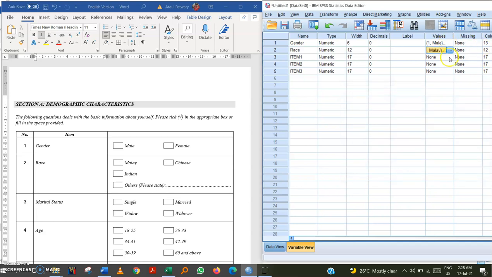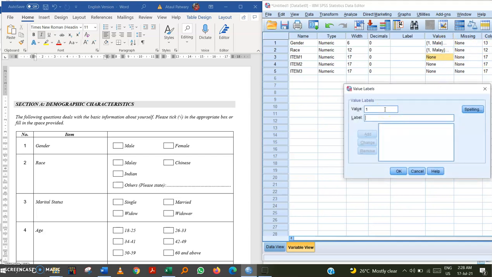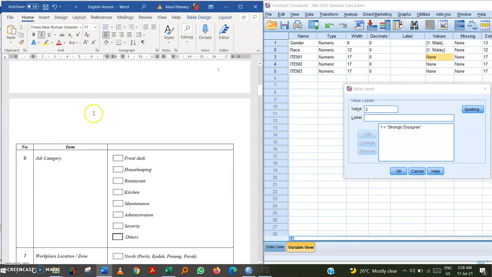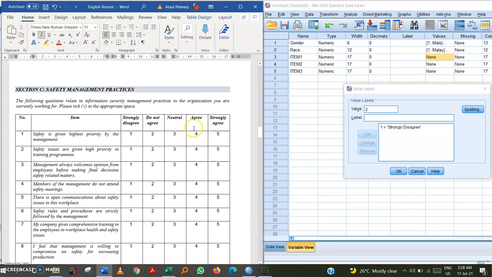Okay, and for the next one, number 1 is strongly disagree. Number 2, I'm following this. Please make sure you also follow your questionnaire when you change the values. Make sure you do not make any mistakes. If you make a mistake one time, then you have to redo it many times. If you change things, it is not easy. Number 3, neutral. Many of us want to do it fast, but we make mistakes. You can try to do it fast if you really can, but make sure you do not make any mistakes. Number 5 is strongly agree. Okay, so our values for this one are done.